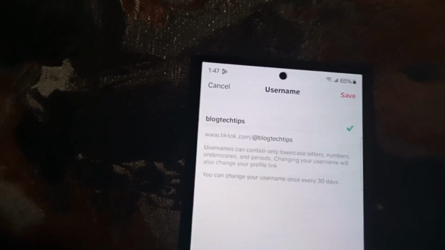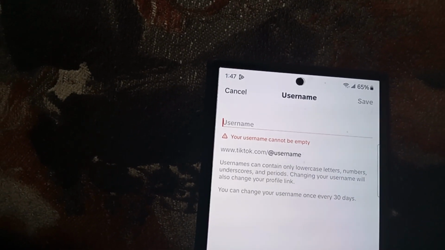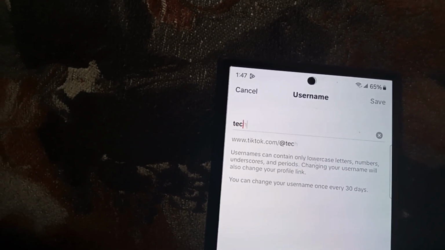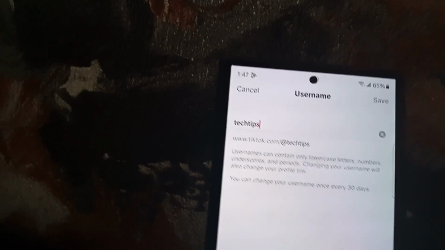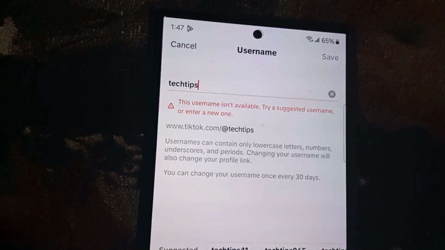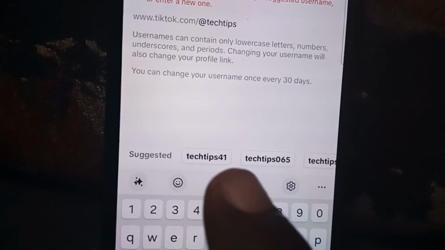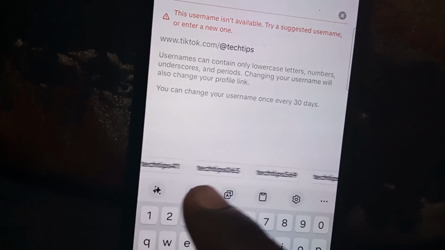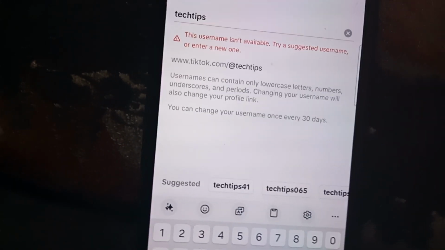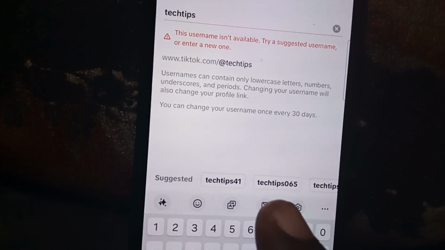So for example, I'll delete this. So let's say I was aiming for tech tips. Notice it's not available. All right. But notice that it does suggest available variations down here. It gives you options. You can scroll through them. So it can help you to figure out what's best or find an option that will work.